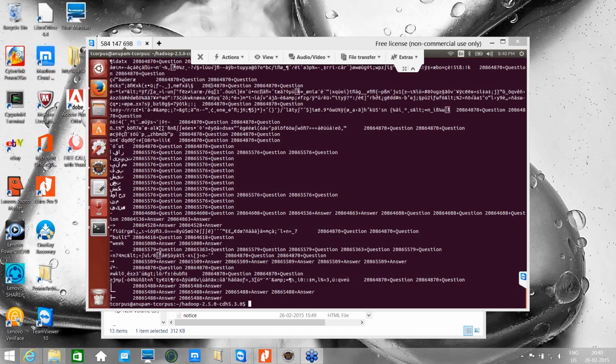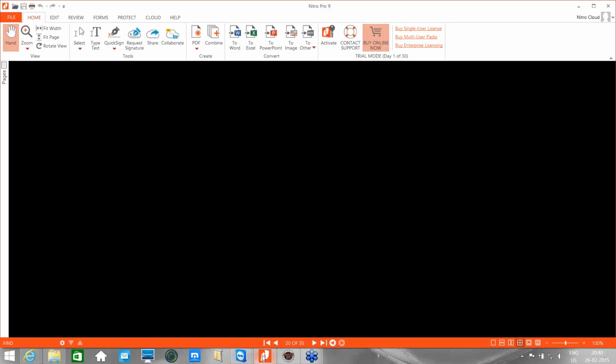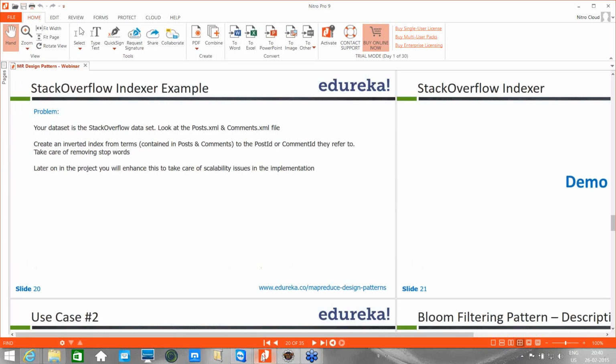Okay, so keeping a watch on the time, this is about the inverted index. Let's move on to the next one now, which is the Bloom filter. We'll spend another 20 minutes or so on that.